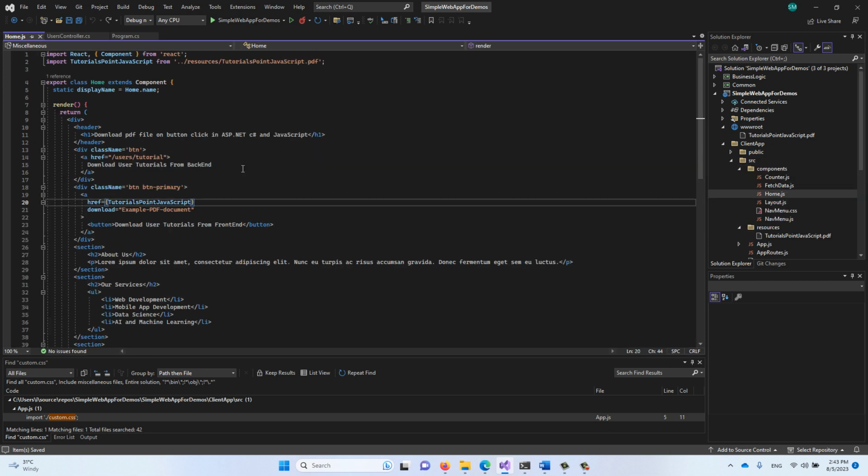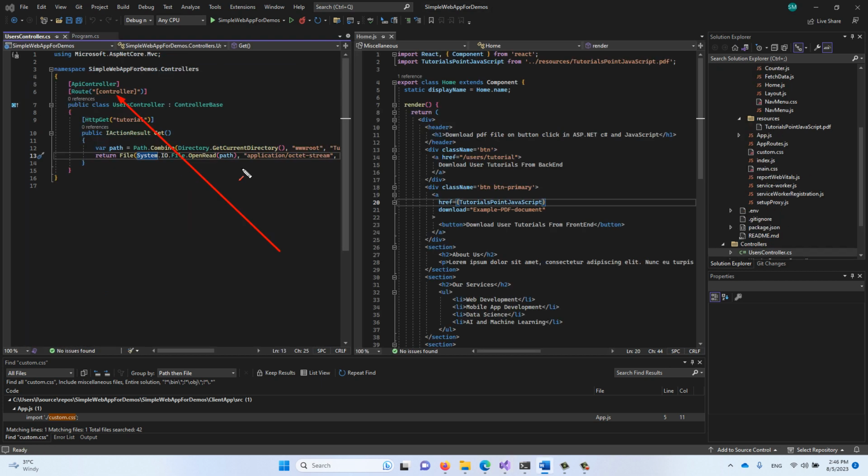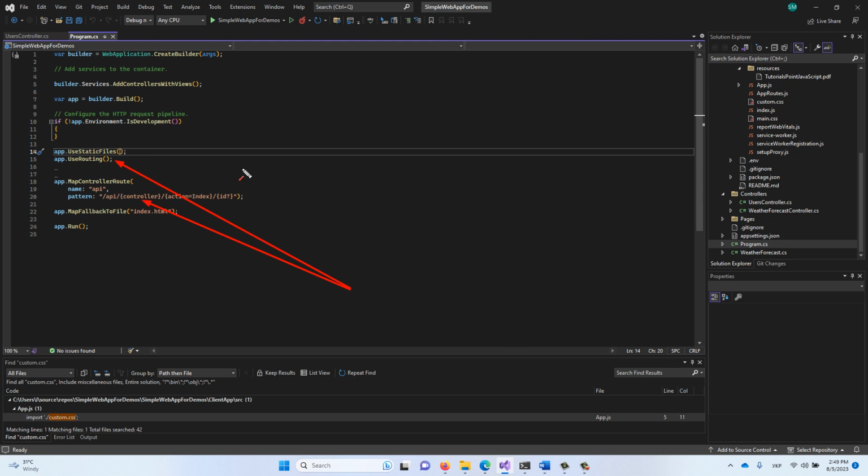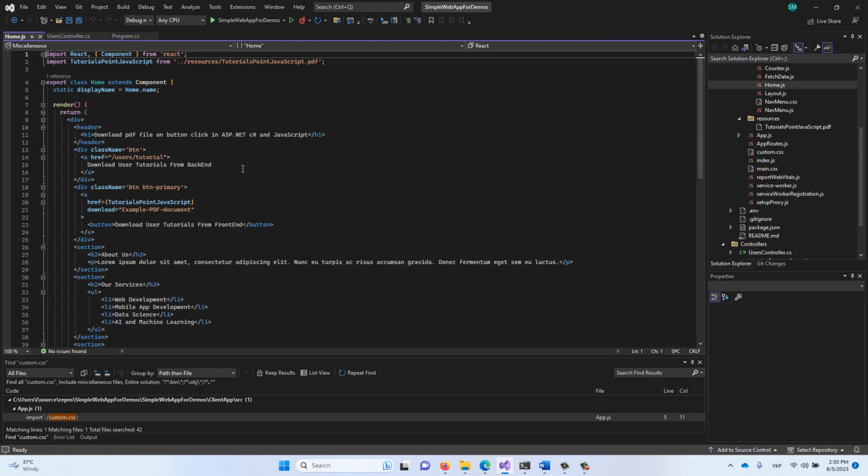Now let's check the code on UI. Here is the code of the first button. It refers to the API route of our method in the controller. This API route is users/tutorial. Let's check it. Here I have a pattern to get the controller name, so it will take users in lowercase and then the HTTP GET method with route next part, tutorial. When we combine these words, we will create the path users/tutorial, and we also need to configure routing in the program file.